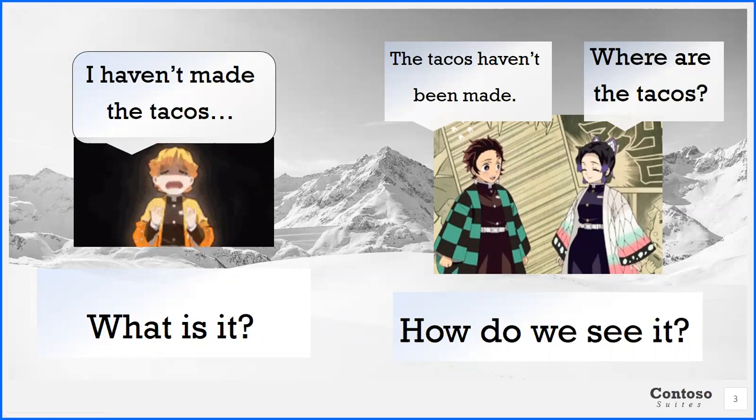If we don't want to throw Senitsu under the bus because he would be scolded probably, we can just say the tacos haven't been made. So in this case, we're not saying who didn't make the tacos. We just said that they haven't been made. So we're not specifying again who didn't make the tacos.